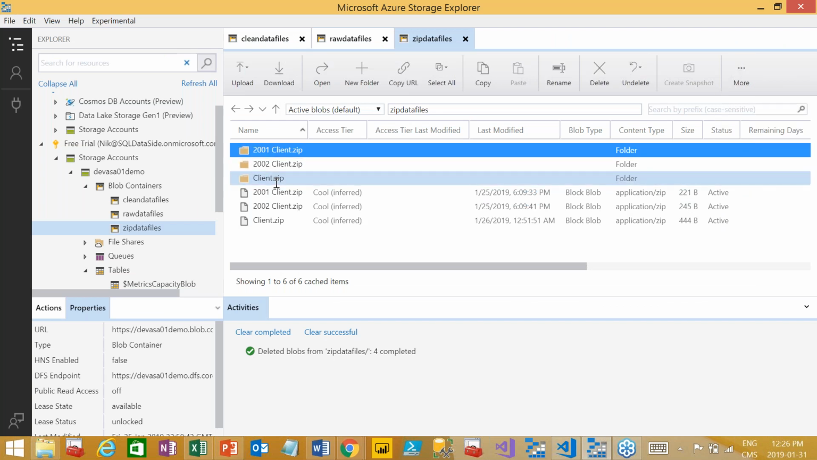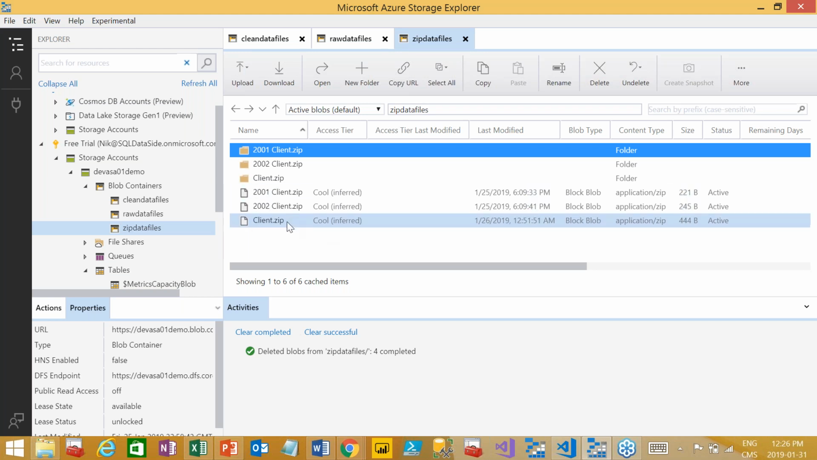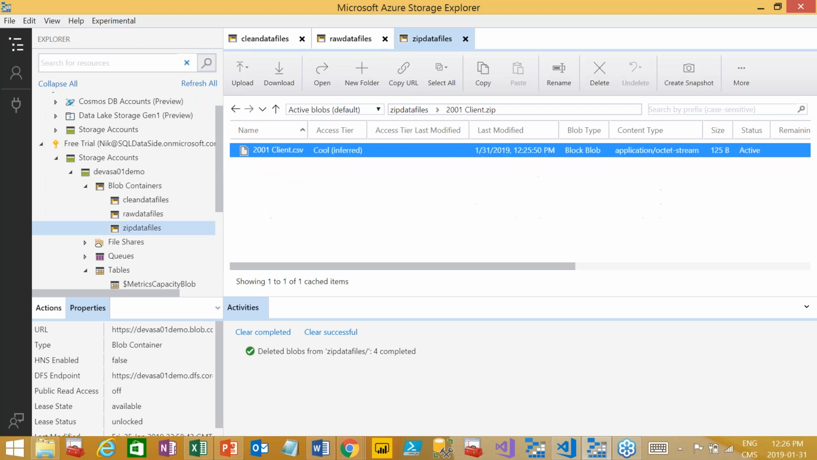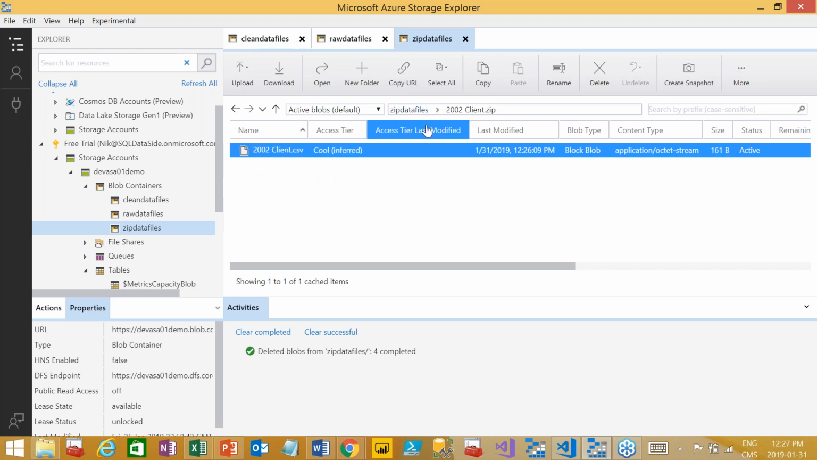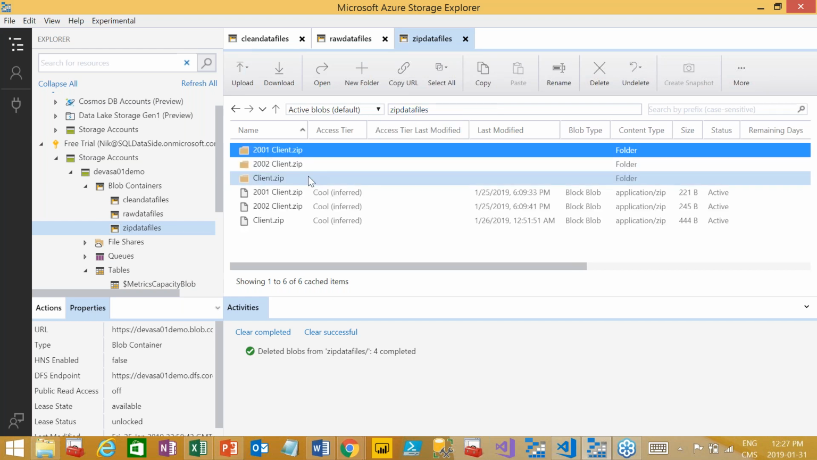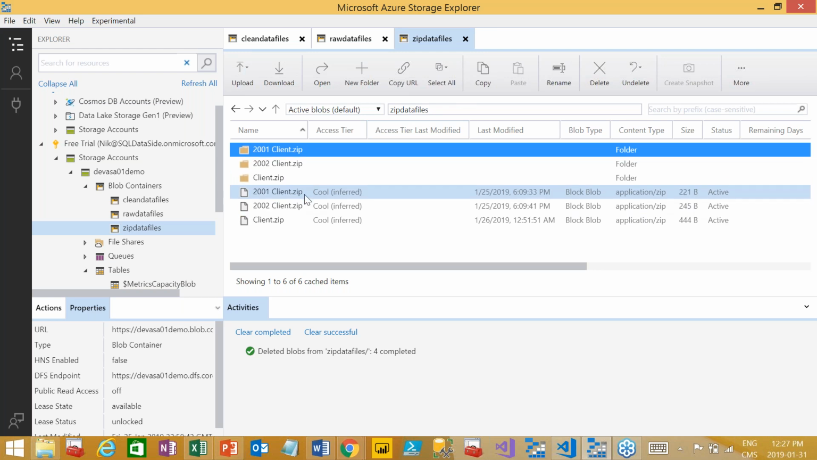Oh, it finished. Okay, so I just unzip. I know in this file it's only got 2001, 2002, and this one has both of them. So let's just check one of them. Oh, the 2001 file, which is a CSV file. And in this one, 2002, and the last one, I know I put both of them on purpose. Okay, so I just read the zip files, and I unzipped them.